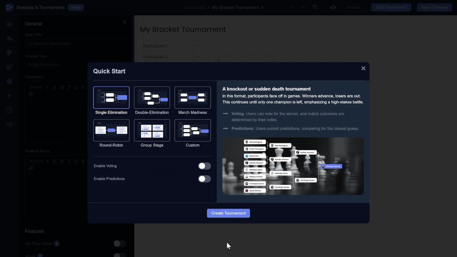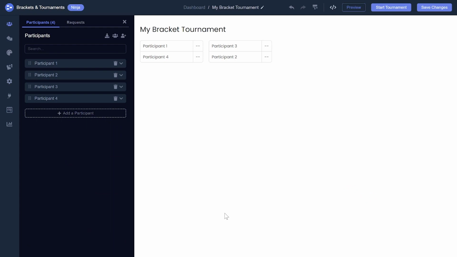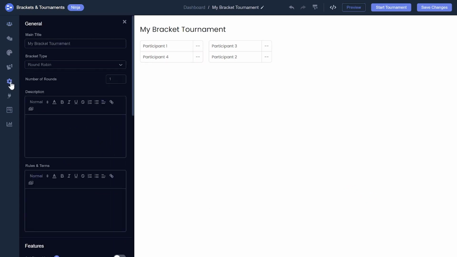Setting up a round-robin online bracket is a simple process. You can select the round-robin format right from the welcome screen, or select it within the Settings section.